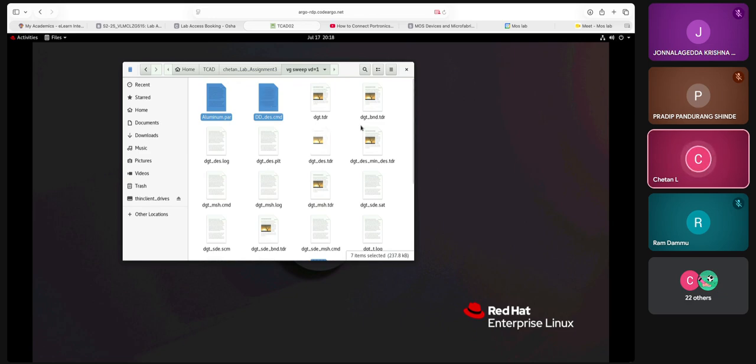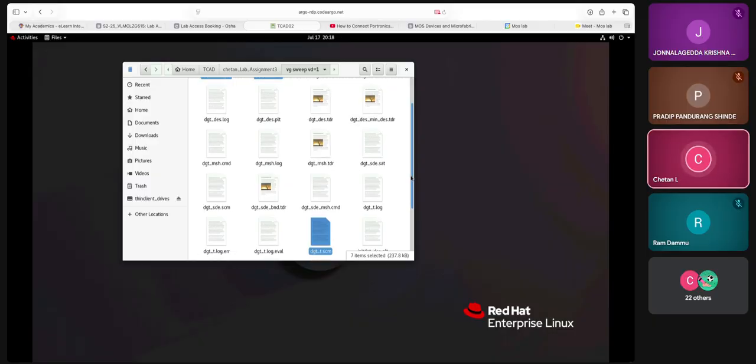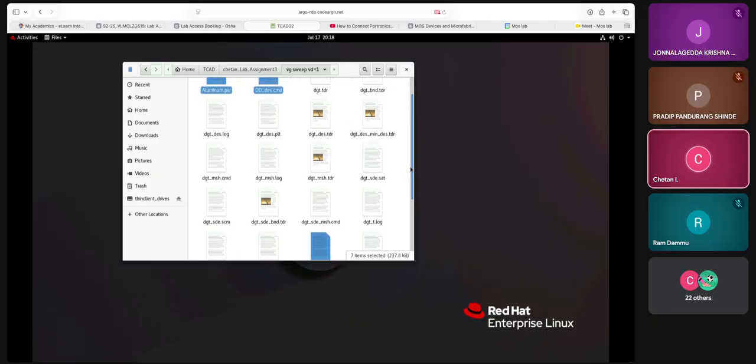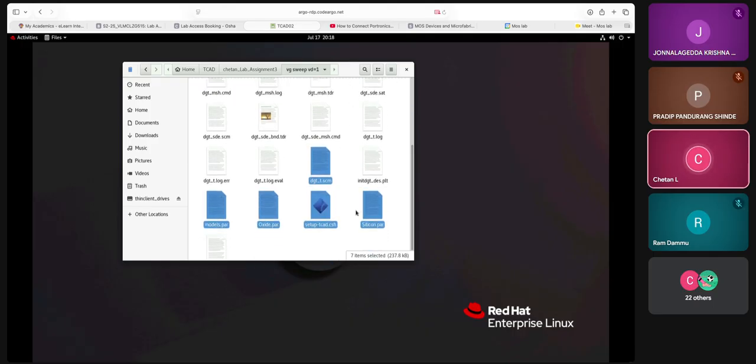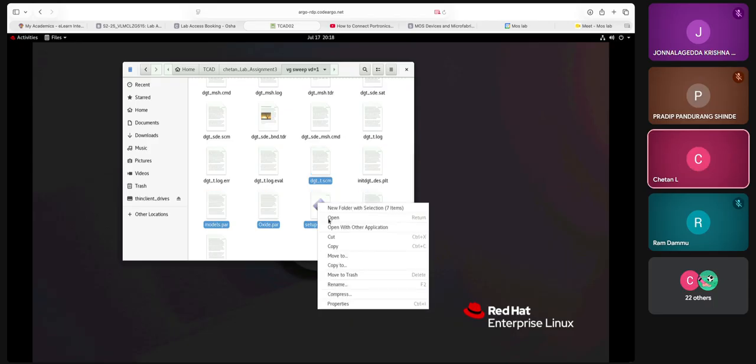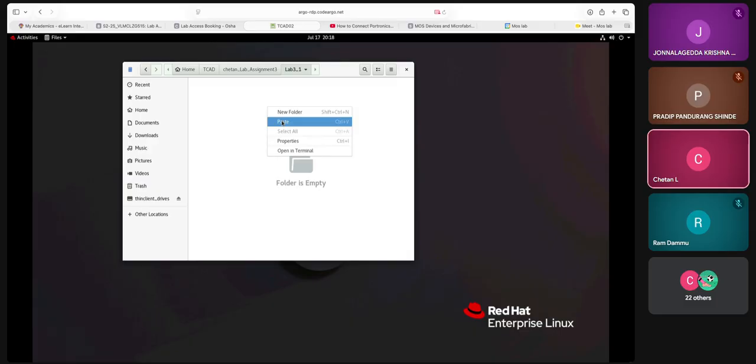These are the files that I need to work now. Forget about all other files. You just take the parameter files along with the .cmd file, .scm file and setup file. Just right click, copy, go to my lab 3 underscore 1, paste.